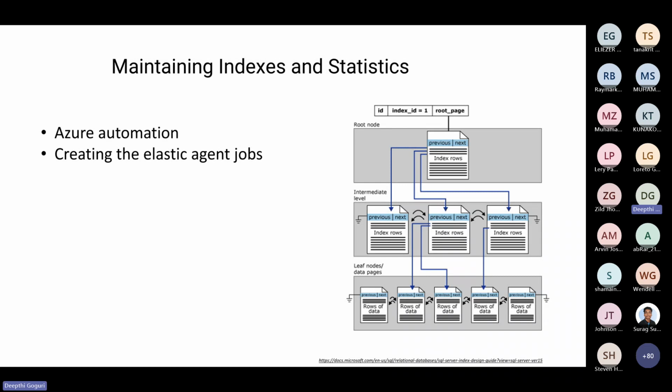On-prem, we have SQL Server agent, and you can go ahead and create the agent jobs to maintain these indexes. But when we build an Azure SQL database, we will not get any SQL Server agent. But is there any way where we can maintain these indexes and statistics? That's when Azure automation will come into play. We can go ahead and create the Elastic agent job to create these sort of automated jobs for the maintenance.